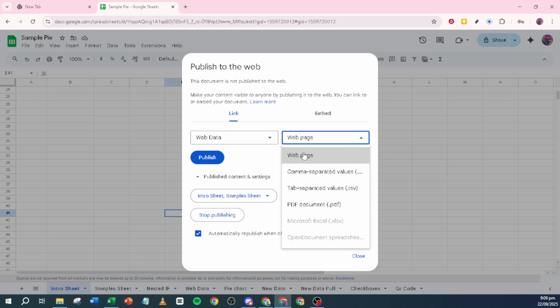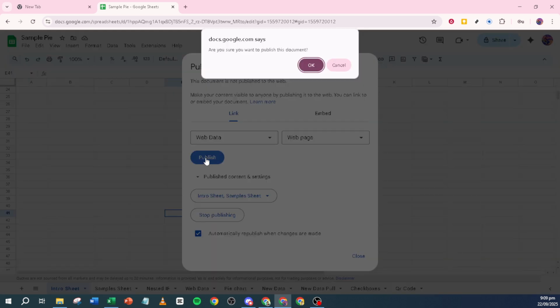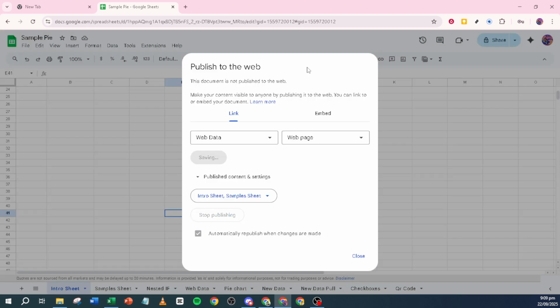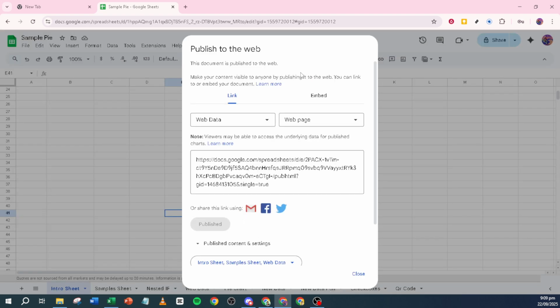Now, proceed to click Publish. Doing so will generate a URL. This link is the key to linking your Google Sheets data with Excel. Make sure to copy this URL, as you'll be pasting it into Excel shortly.